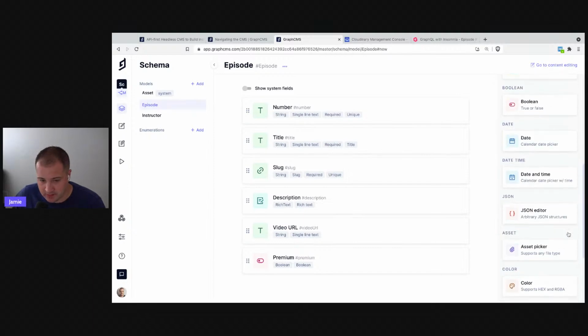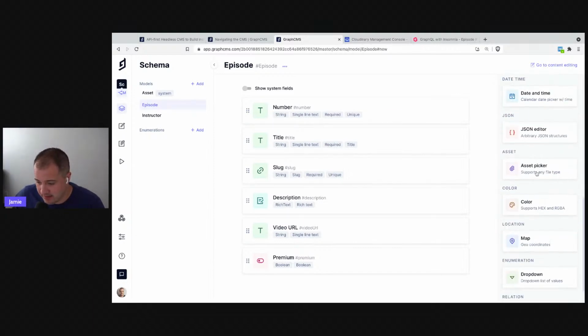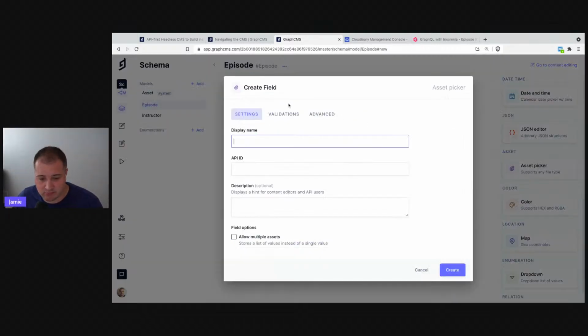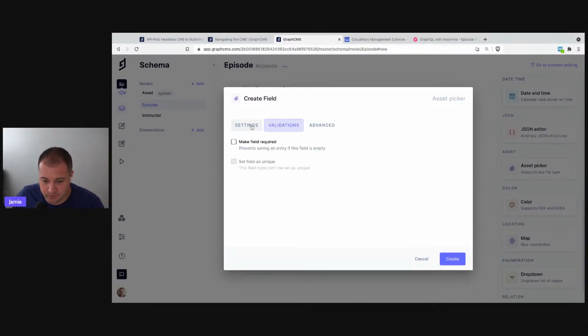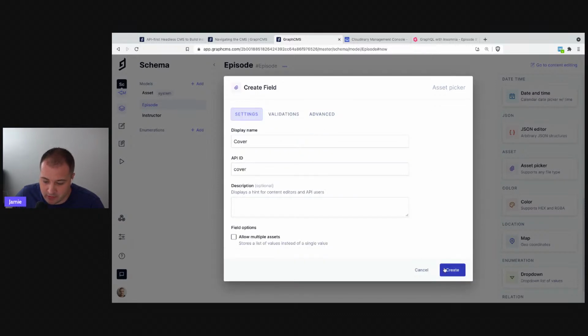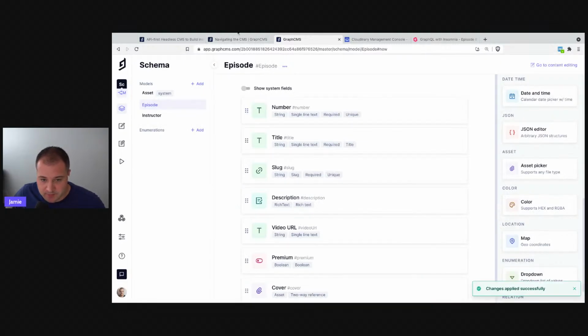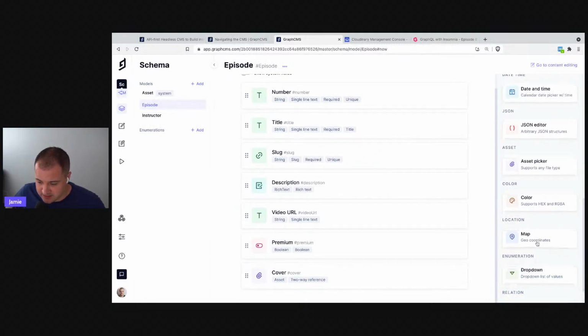And then we can add an asset. So the asset is a system model, a default model, like I mentioned. Maybe as well to say this is the cover image. Every episode has a cover. Will not make it required. You could accept multiple assets as well. So if we wanted to have multiple cover images, you can choose to add that as well. But we'll skip that. So yeah, I'm just going to go fast through everything else.